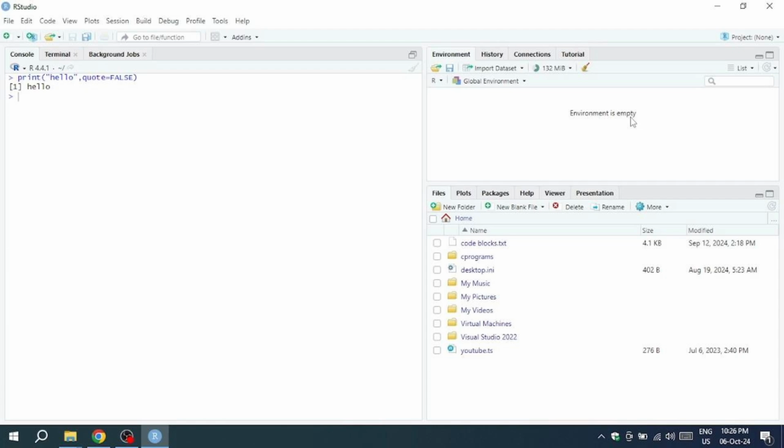We've successfully installed the latest versions of R and RStudio on a Windows operating system, and we ran a simple program to test our setup.